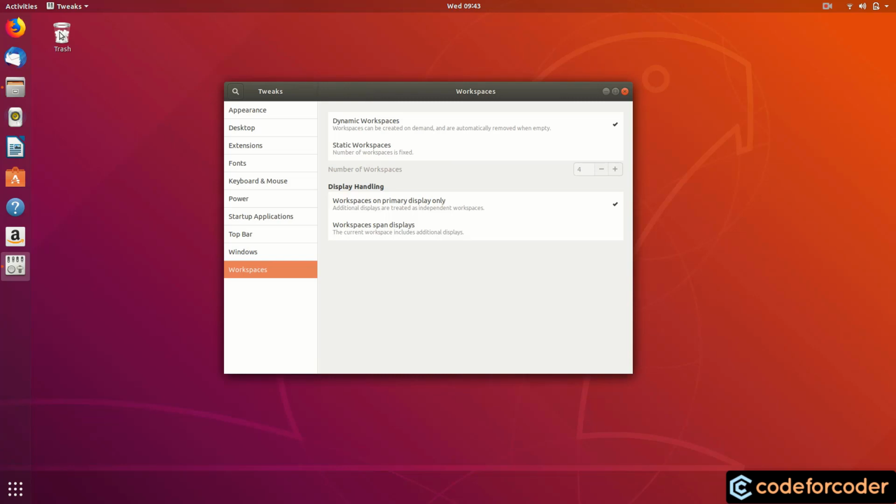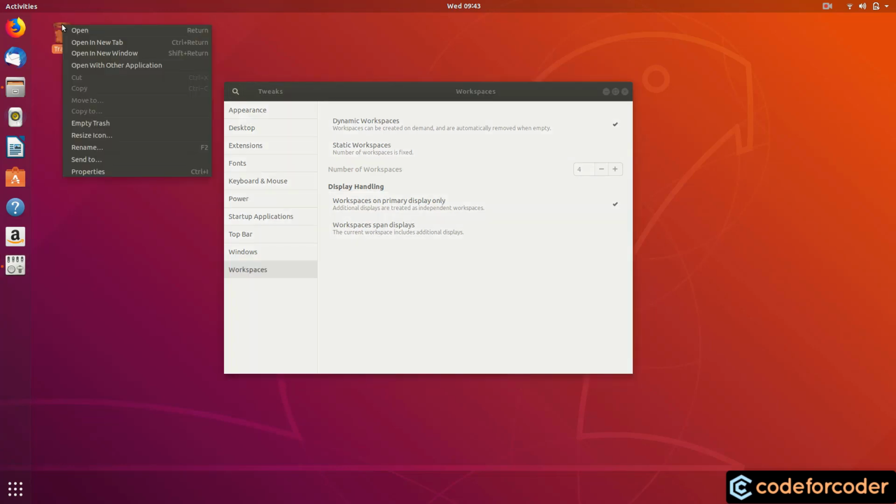Today we are going to fix this trash which is appearing on the desktop. Sometimes you don't want that thing on your desktop, so how can you remove that trash from the desktop? If you right click here, you will find Empty Trash. There is no option for removing it from the desktop.